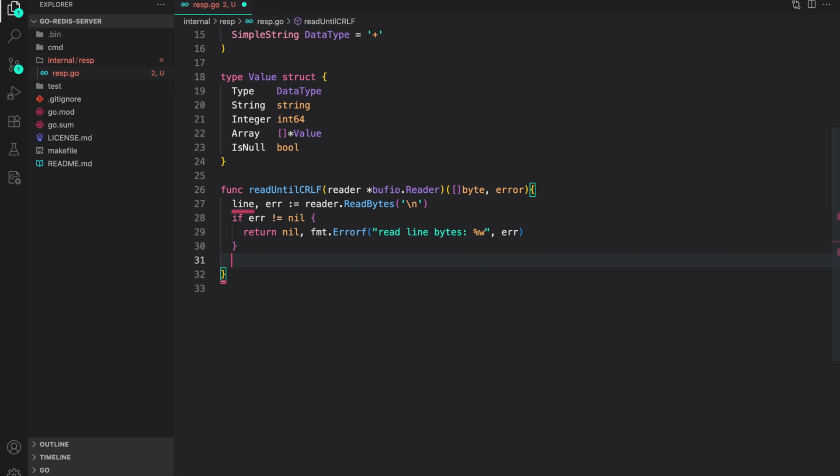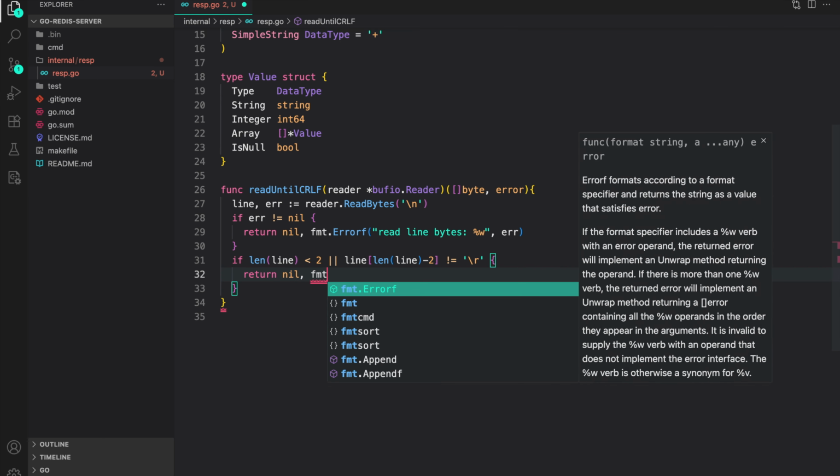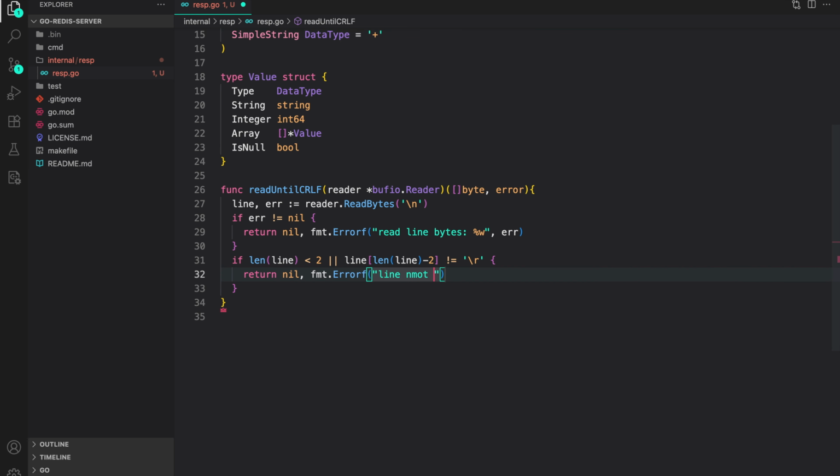Next thing we want to do is, since we are reading up till \n, we want to confirm that the data was terminated in \r and \n. So we will do if len(line) is less than 2 or line, get the second last byte. So we will do len minus 2 is not equal to \r. We will return an error saying line has not been terminated correctly. So we'll say return nil, fmt.Errorf, line not terminated with expected terminator.